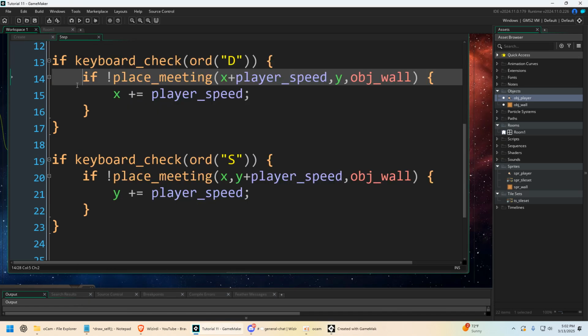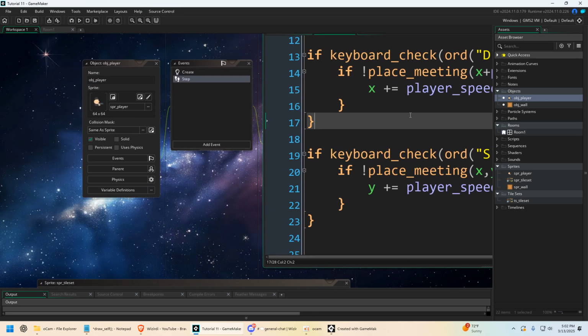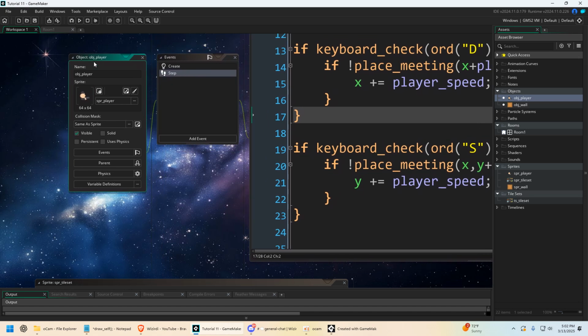There's something you need to understand in GameMaker that's called a mask. So let me show you what I'm talking about. If we look over here on our object player, this is where we choose the sprite, right? Well, under that, there's something called the collision mask, and it's set by default to be the same as the sprite.